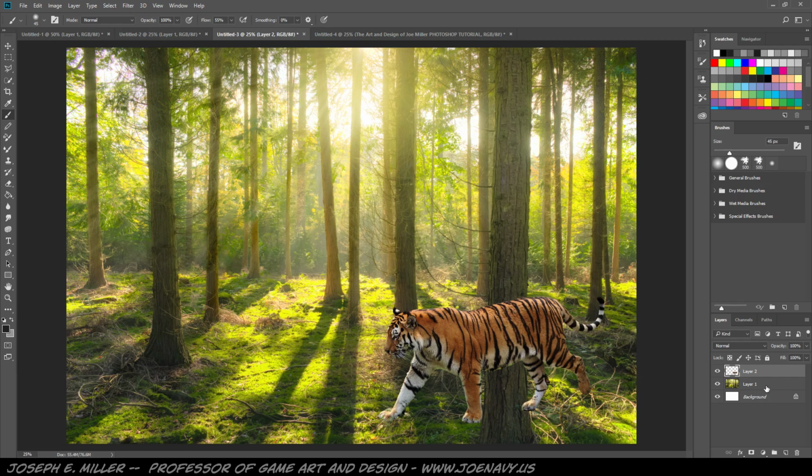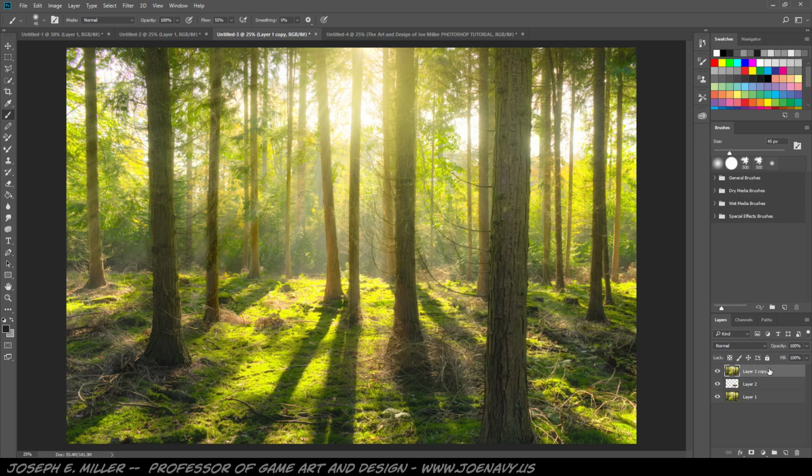Then you're going to go to your background layer. We're going to delete that white background. Go to your background, click and drag that layer down to the new layer icon. That'll make a copy, and drop that above the tiger layer. Once you have that copy of the background, you're going to add a layer mask.